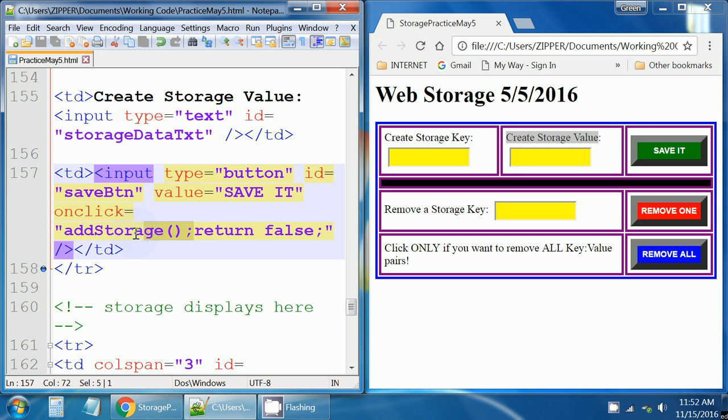On click equals add storage. That's calling the add storage function that I read already, and I can't remember how to explain what the return false means. I googled it, but I had a couple of different things that it said, so I'm not going to repeat both because they're not exactly the same answer. You could Google why would you put return false and see what you get.